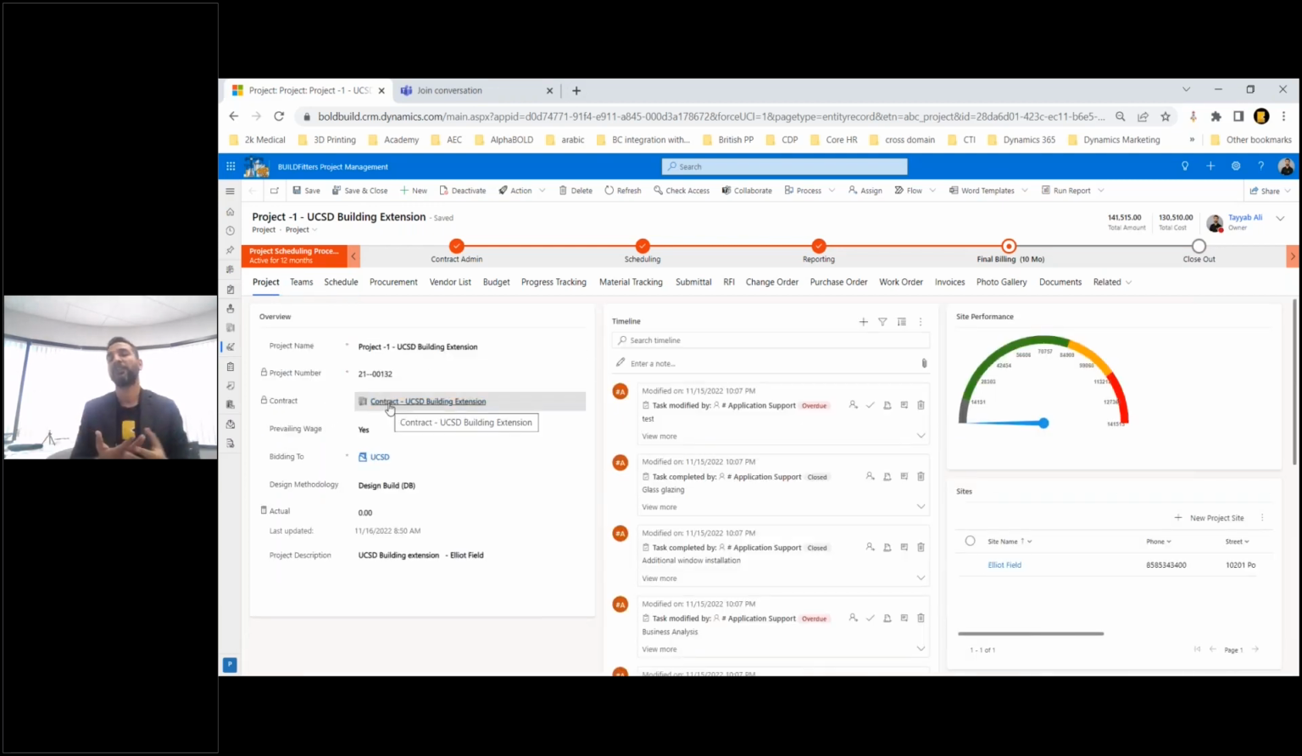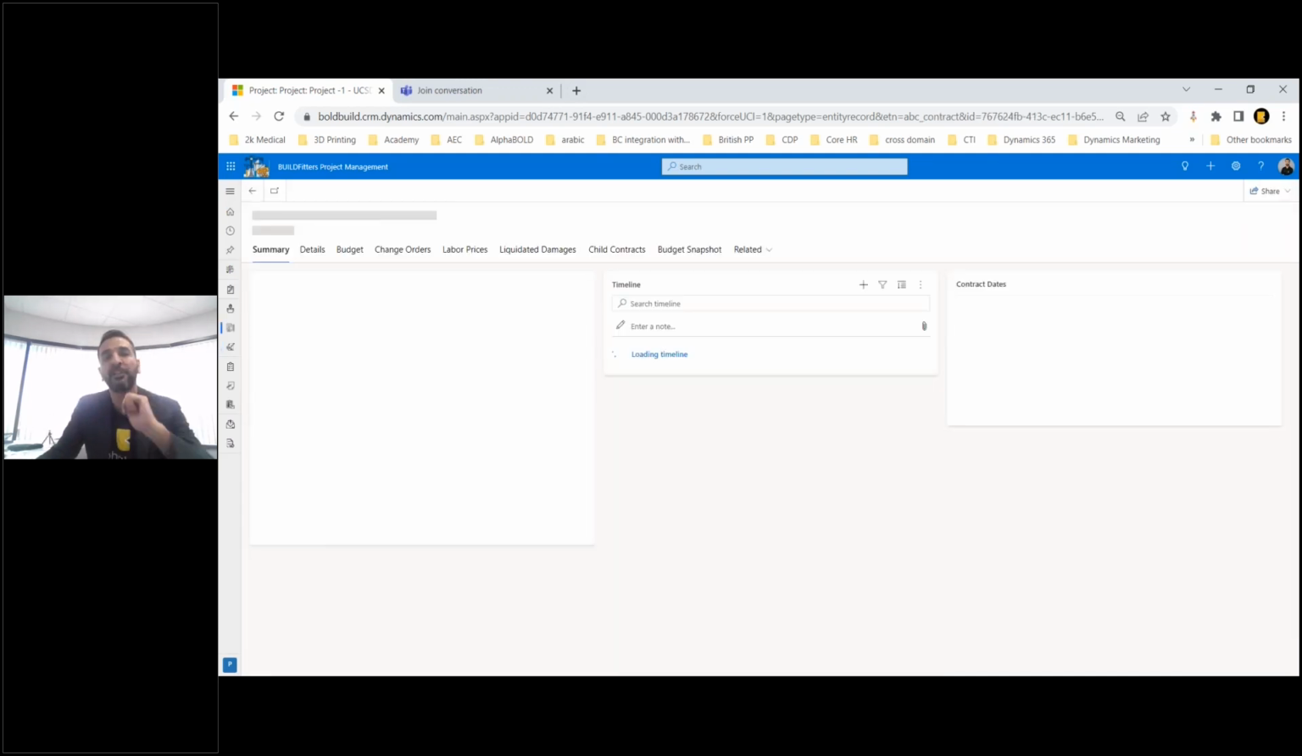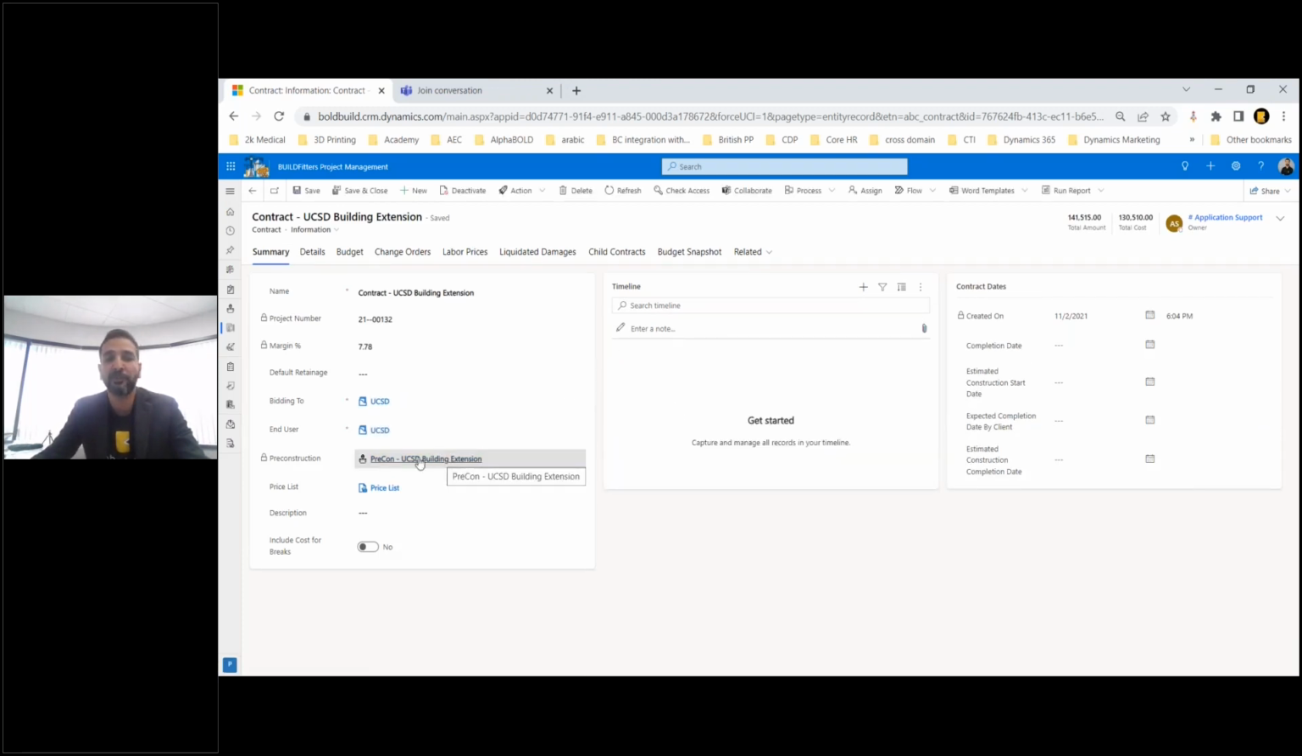Every project needs to have a contract. And there's a build up to the contract that we're not going to cover in this, but you can have a pre-construction, pre-estimation, then it leads to a contract. But I'm going to just open up the contract here. And I want to show you the details of the contract. So you can see in this case, as I was preparing for the demo, I did go through the whole pre-construction phase, but I won't go deeper into that. It's telling me that I am bidding to UCSD, and that is my end user as well.